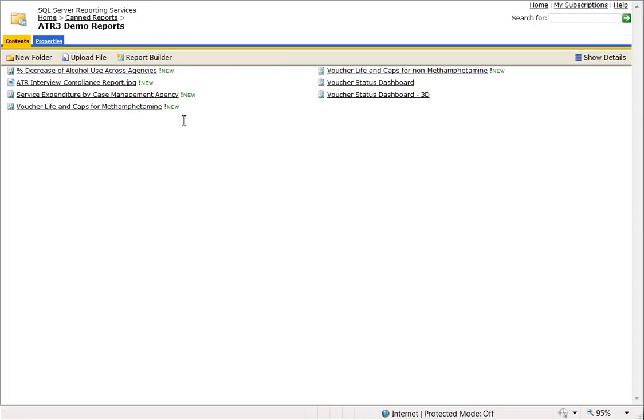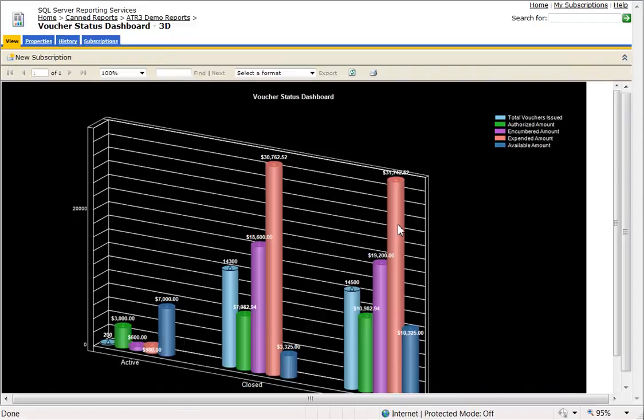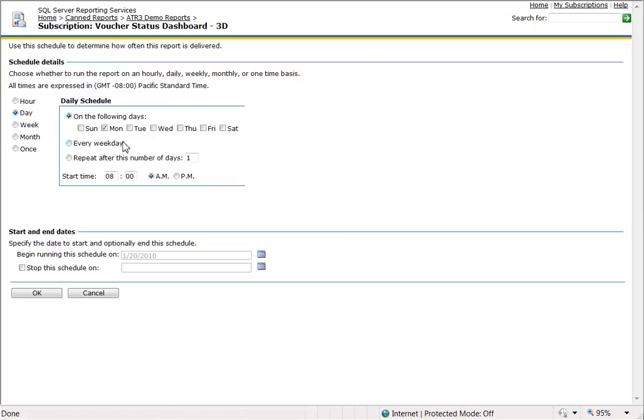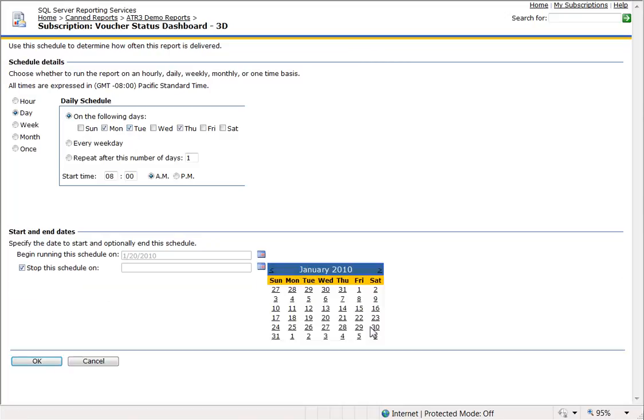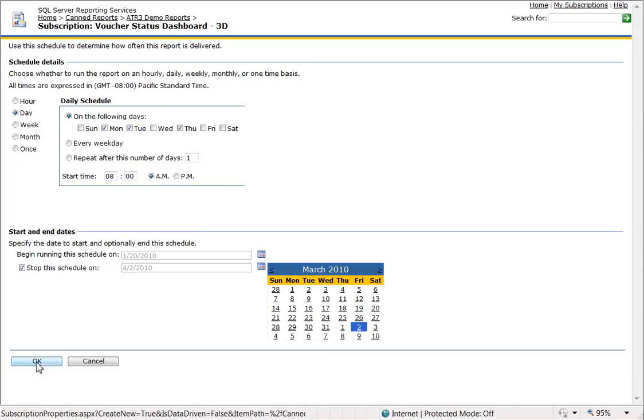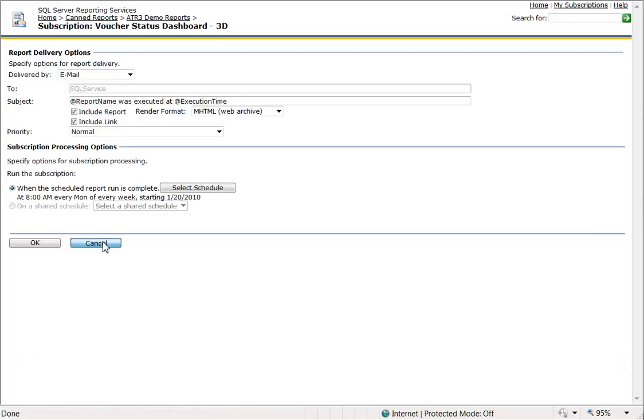There's a lot of nice functionality within this SSRS tool. We're not going to get into all of it, but I'll show you the subscription feature real quick. If I wanted this report to come to me as an email, instead of me having to log in to get it, I can set up an email to myself, and I can set a schedule to say I need this to come to me on Mondays, Tuesdays, and Thursdays at 8 o'clock in the morning. And by the way, I don't need it after a certain date, so I can set up the end date. I can say March 2nd and then say OK, and that will set up a subscription. I've now subscribed to this report. That's a nice feature.